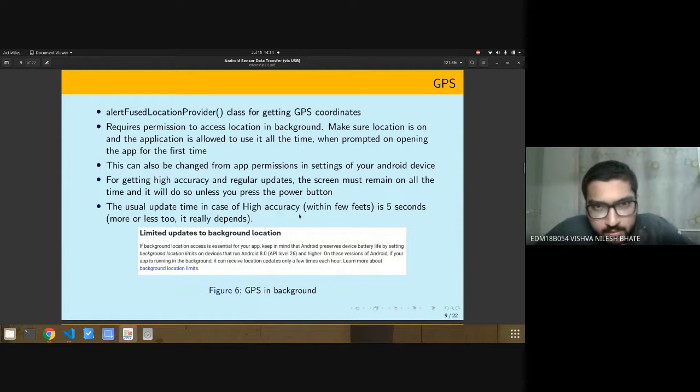Now the problem with this class is that it provides data at an interval of 5 seconds, and that is also not very consistent. At some times it will give data at 5 seconds, other times at 6 or 7 seconds or 3 seconds. So it's very ambiguous, but they say that around 5 seconds you get high accuracy of data within a few feet.